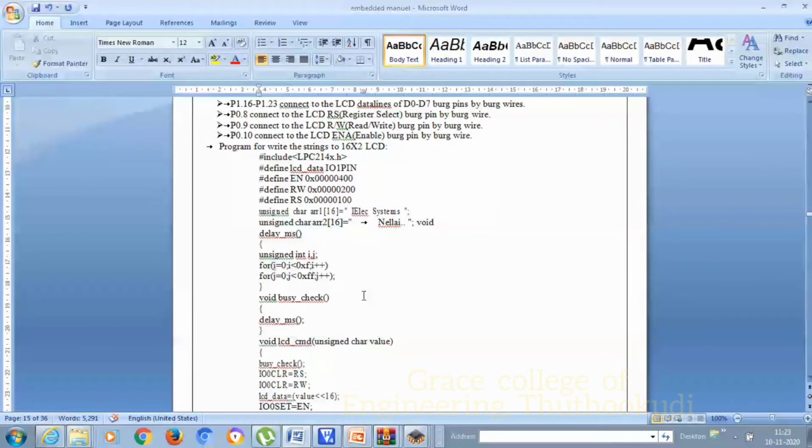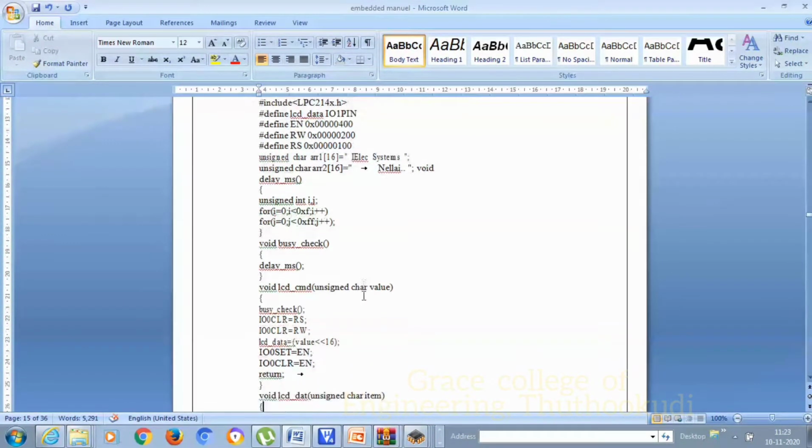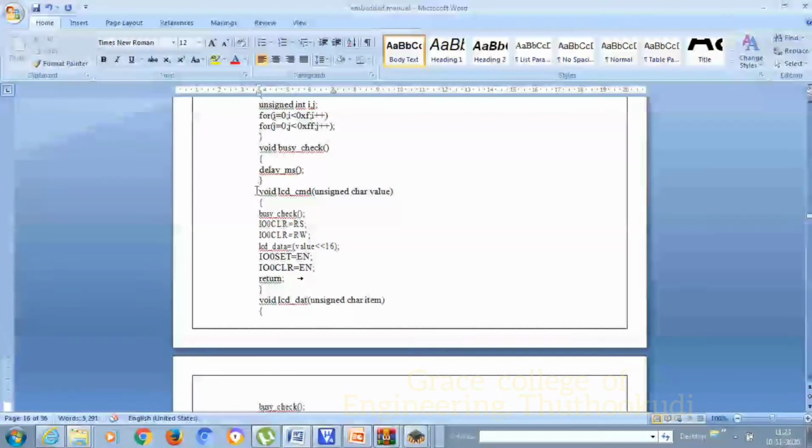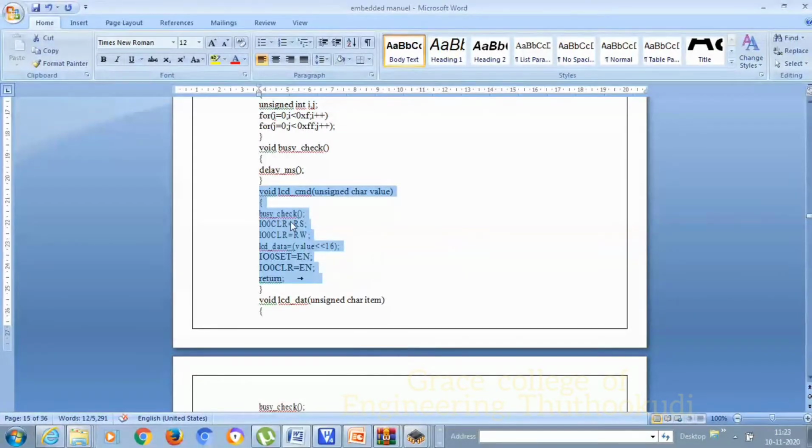Then we are checking whether the LCD is busy or free to get the data. Now we are writing the program for void LCD command. In void LCD command, the RS should be made clear and RW should be made clear. Similarly, the data should be read by shifting to the 16th bit, so that we can read the data correspondingly. Similarly, enable should be made high to low.